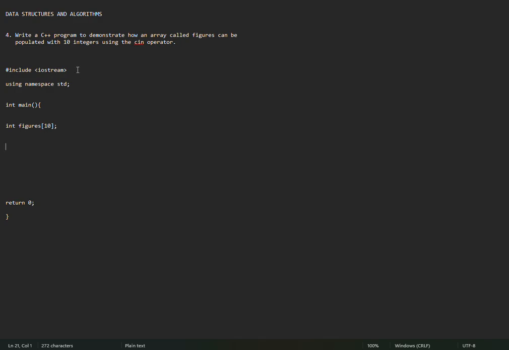Now, we begin to demonstrate how this array can be filled with 10 integers using the cin operator. To read in 10 integers into this array, that needs to work in the presence of a loop. You need a loop to help you do this. So you need to construct a loop that will loop from 1 up to 10, and it should be able to store all these 10 values. So there, let us declare a for loop.